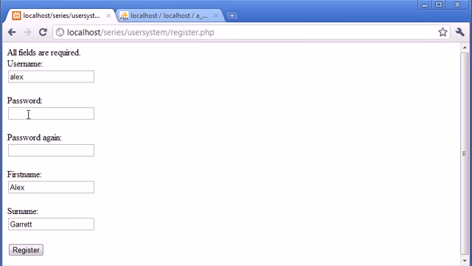Now if we click register, we haven't entered the password, so all fields are required again. We've clicked register, our information is staying, we enter our information, click register, and it's OK.